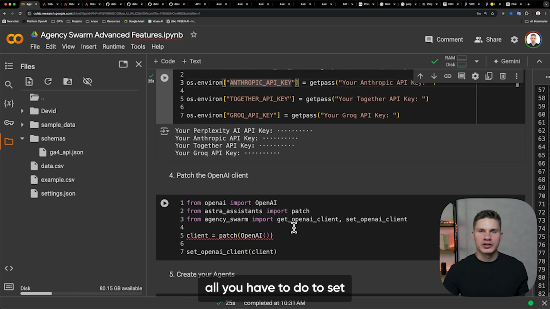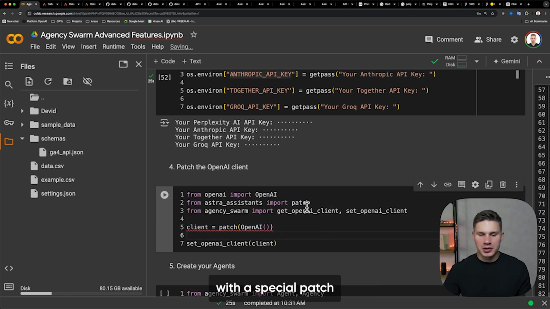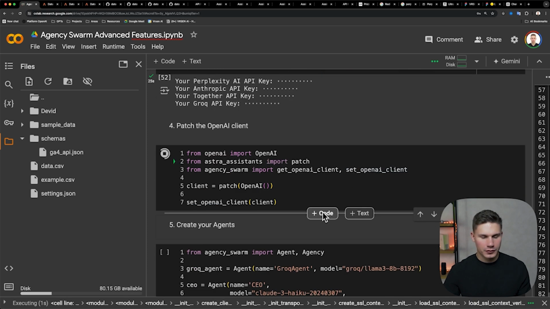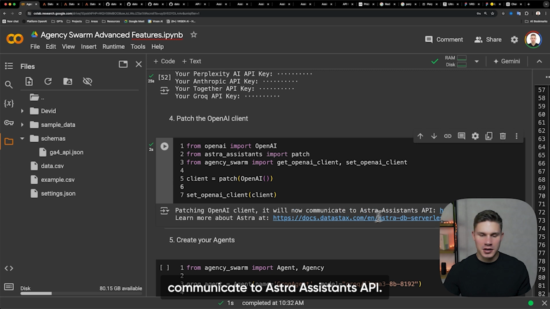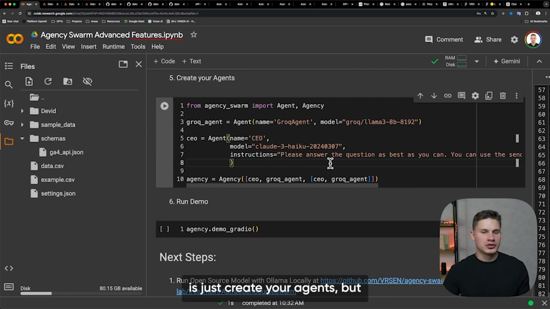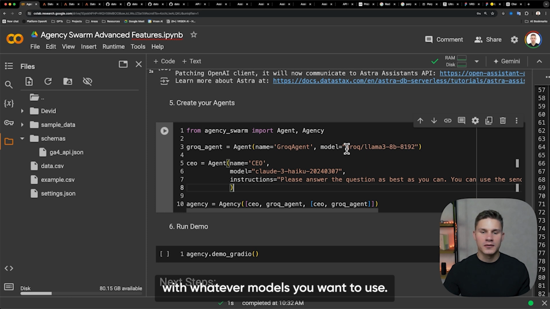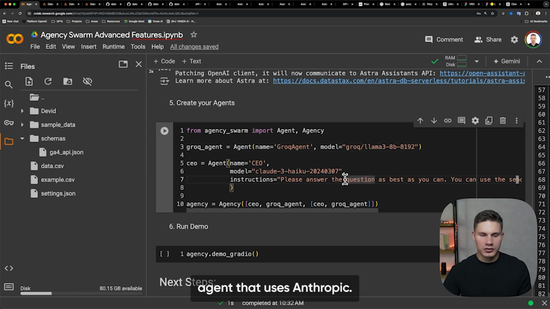Next, all you have to do to set this up with my framework is simply patch the OpenAI client with a special patch method from Astra Assistants and then replace it with the set OpenAI client method. Now, as you can see, the OpenAI client will now communicate to Astra Assistants API. Then, like always, all you have to do is just create your agents, but replace the model names with whatever models you want to use. So for example, here I'm going to create a Groq agent that uses Llama 3, and additionally I'm going to create a Claude 3 agent that uses Anthropic.